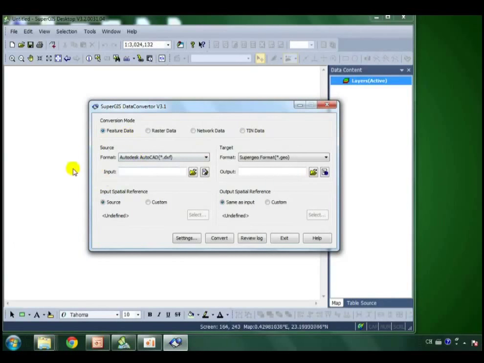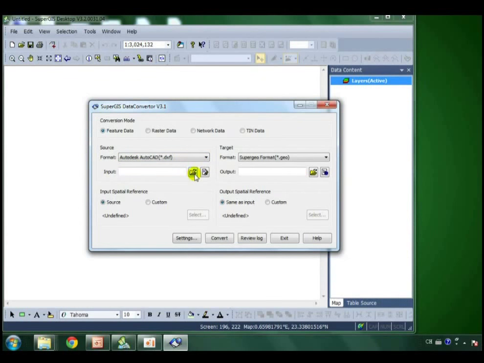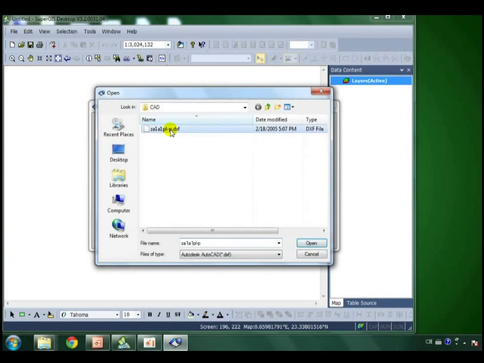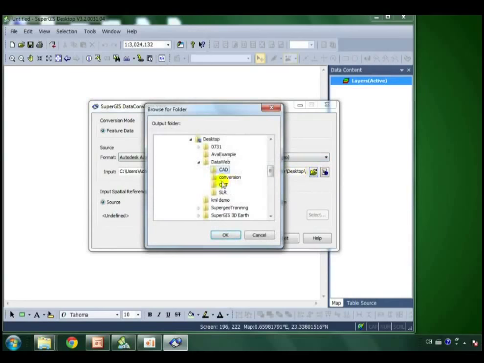And in the Source section, from the drop-down menu, I need to select the format of the CAD file, and click this button to choose the file I want to convert. And in the Target section, the format is the GEO file format only. The default output folder is the same as the folder of the input file, and you also can change the folder.